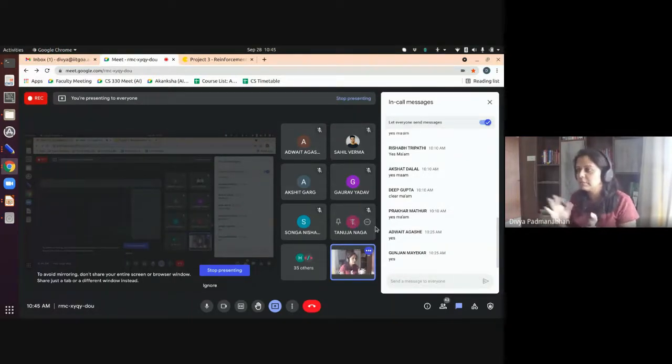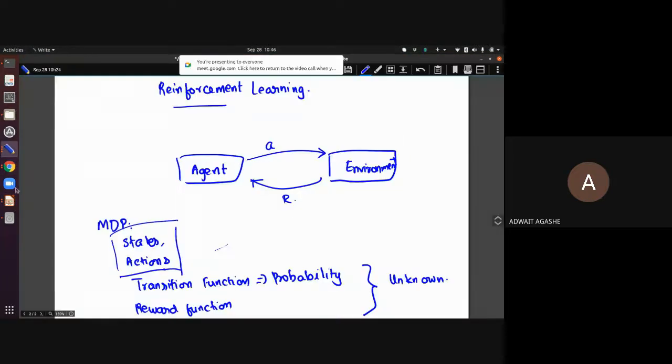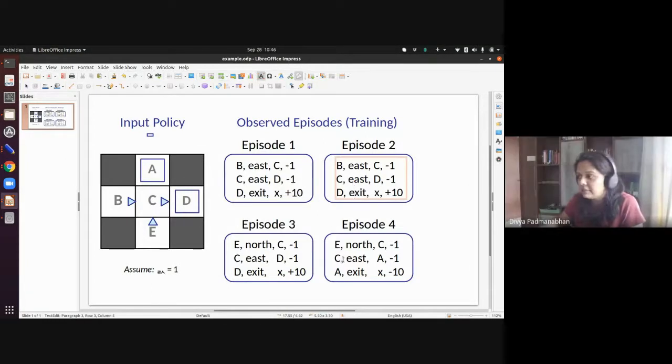Did somebody else have some other thoughts? We can say that from state C, it is more profitable to take east because it gave us plus 10 three times and minus 10 just once. Exactly.